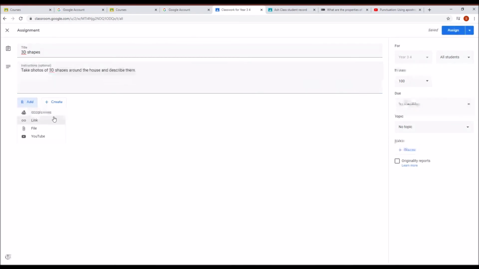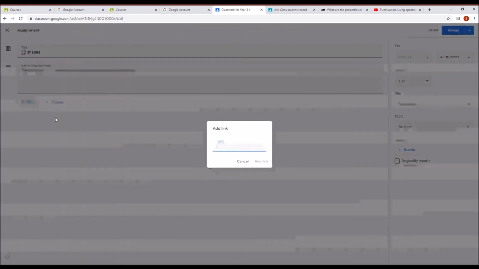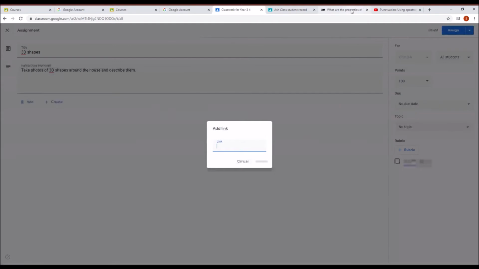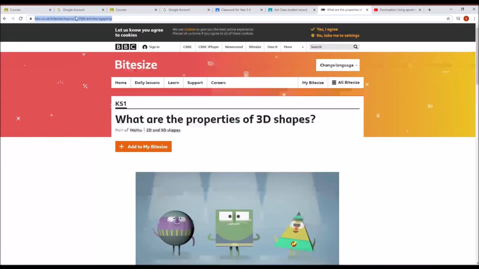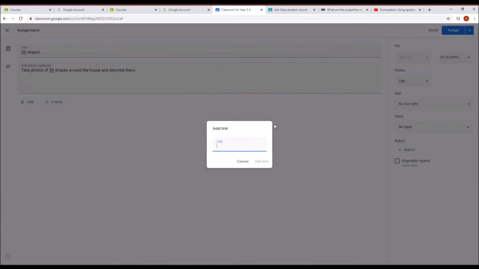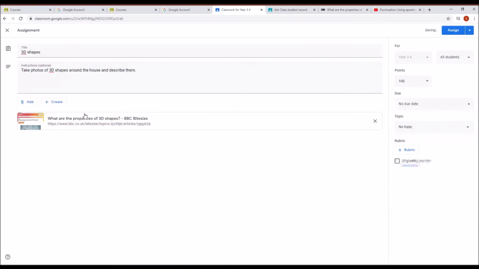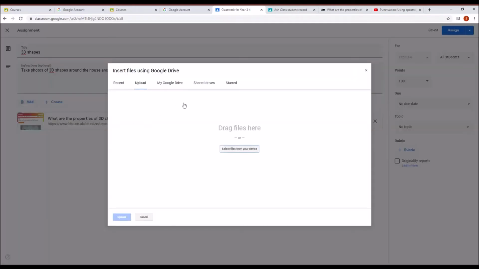So I can add on a link to support the children. I can click onto link, and I can find something that will help support them. I'm going to copy that, and then I'm going to go back in and paste that in. So this is a link that will help the children to complete that task. I can also click on add and add a file in. So I might go onto file, and then this is select files from your device. And here's a piece of work on 3D shapes.